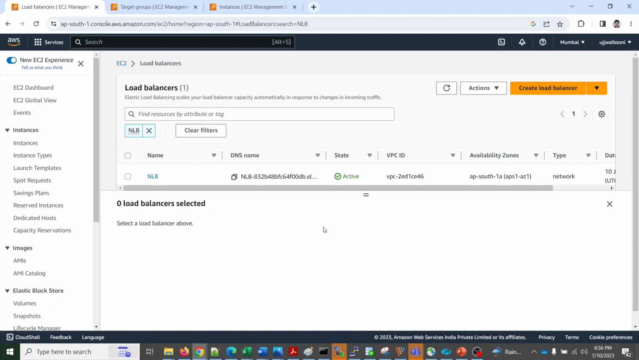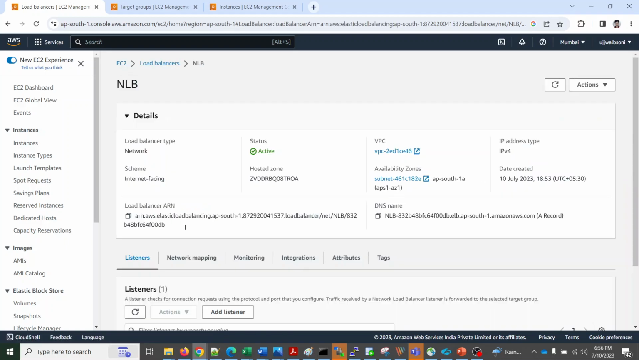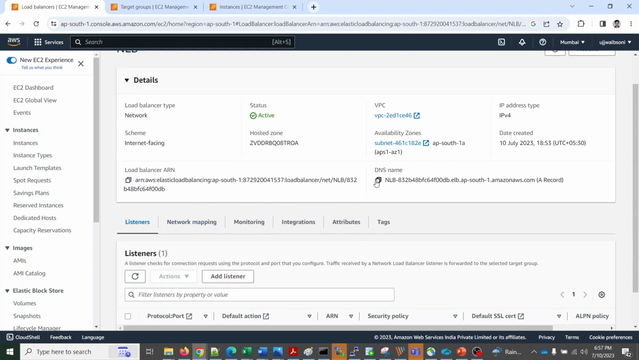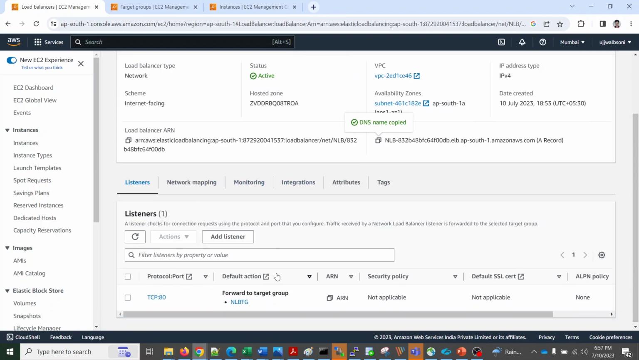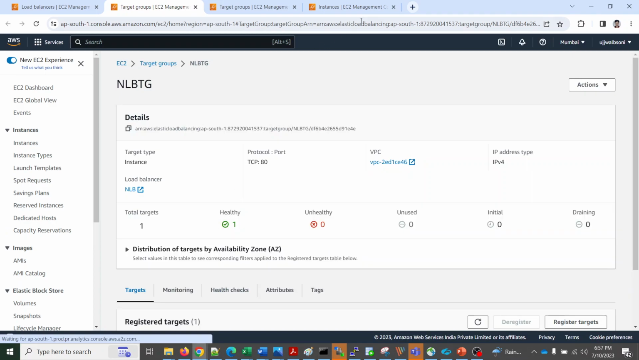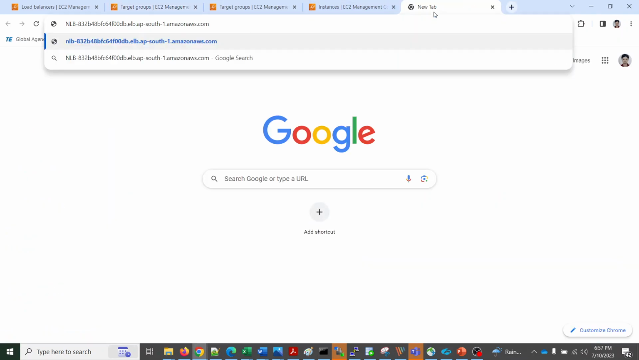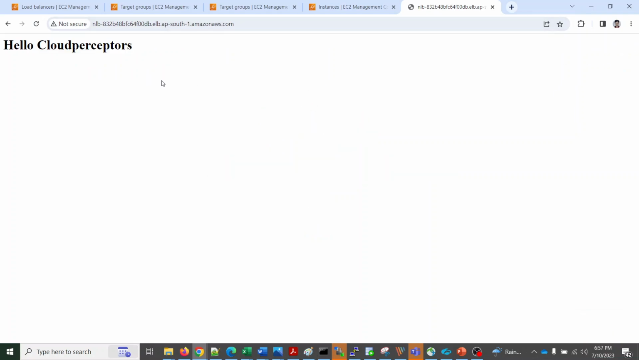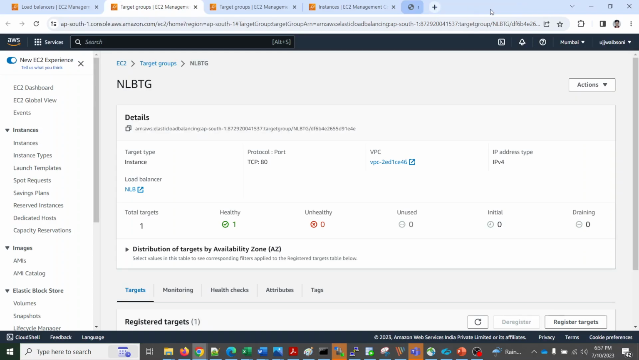It looks like the network load balancer is provisioned now. Let's look at the DNS name and try to access it using the DNS name. First, let's look at the targets. It is showing healthy. As you can see, we can now access the instance using the network load balancer. End to end, it is working fine.